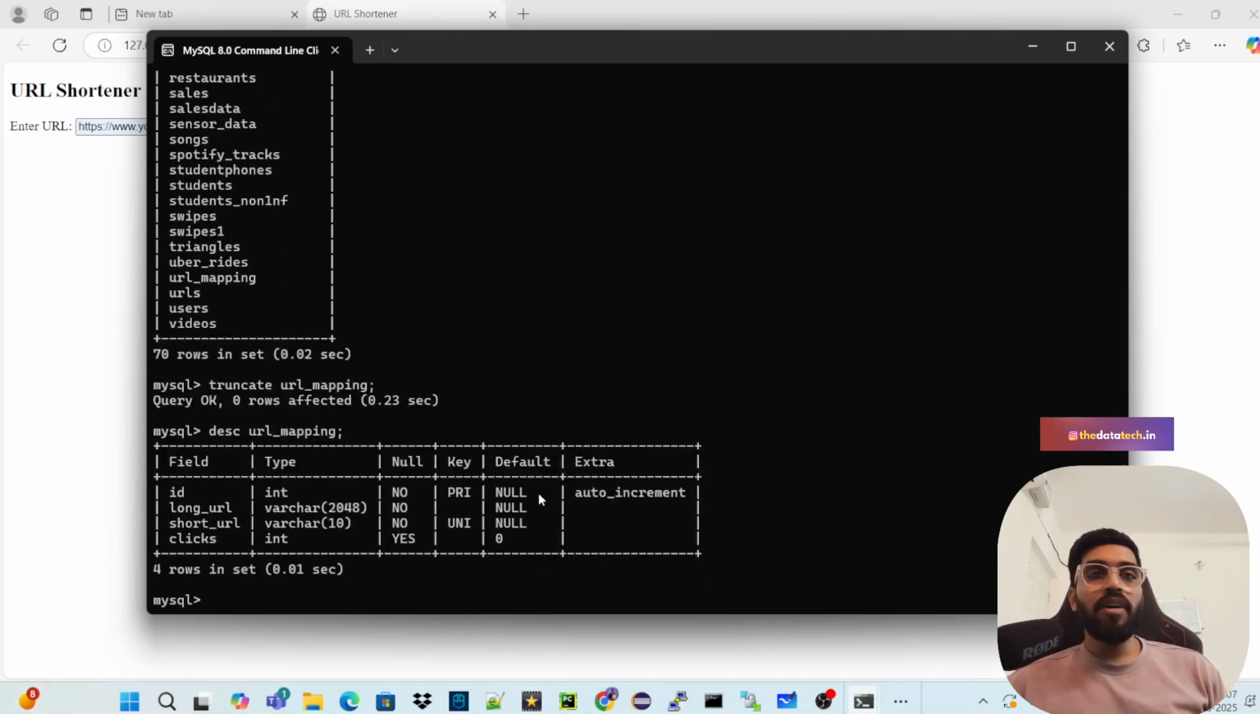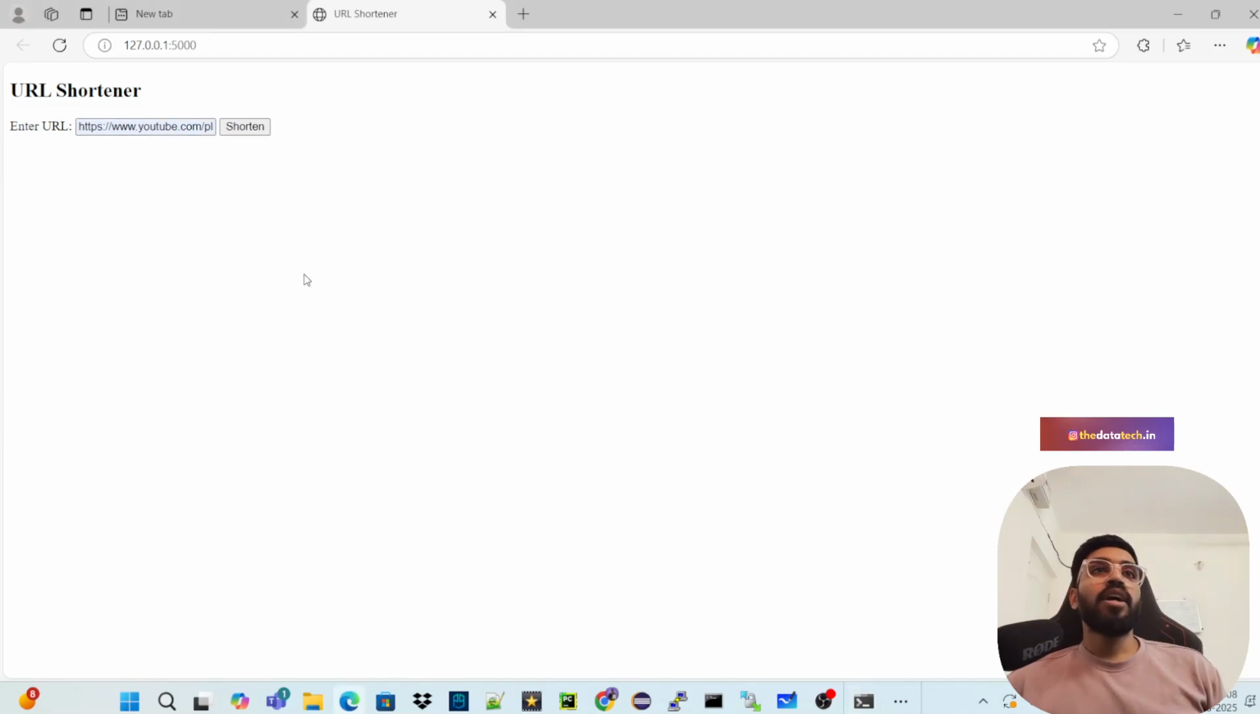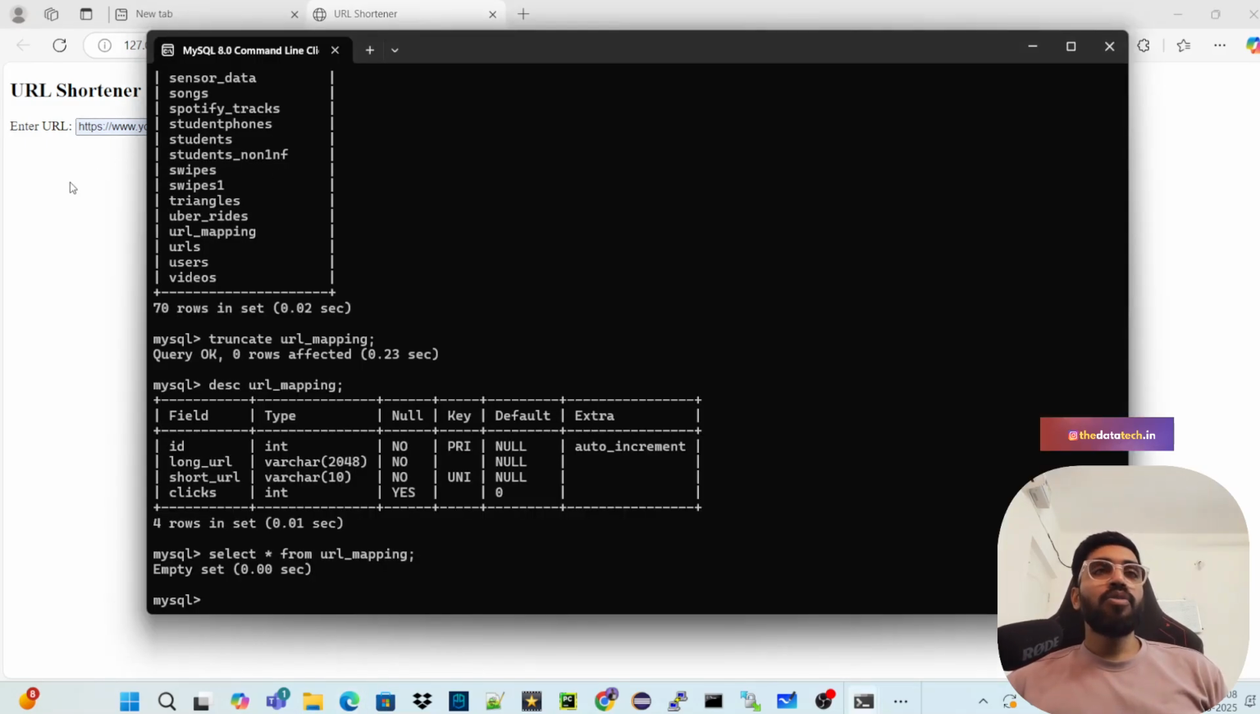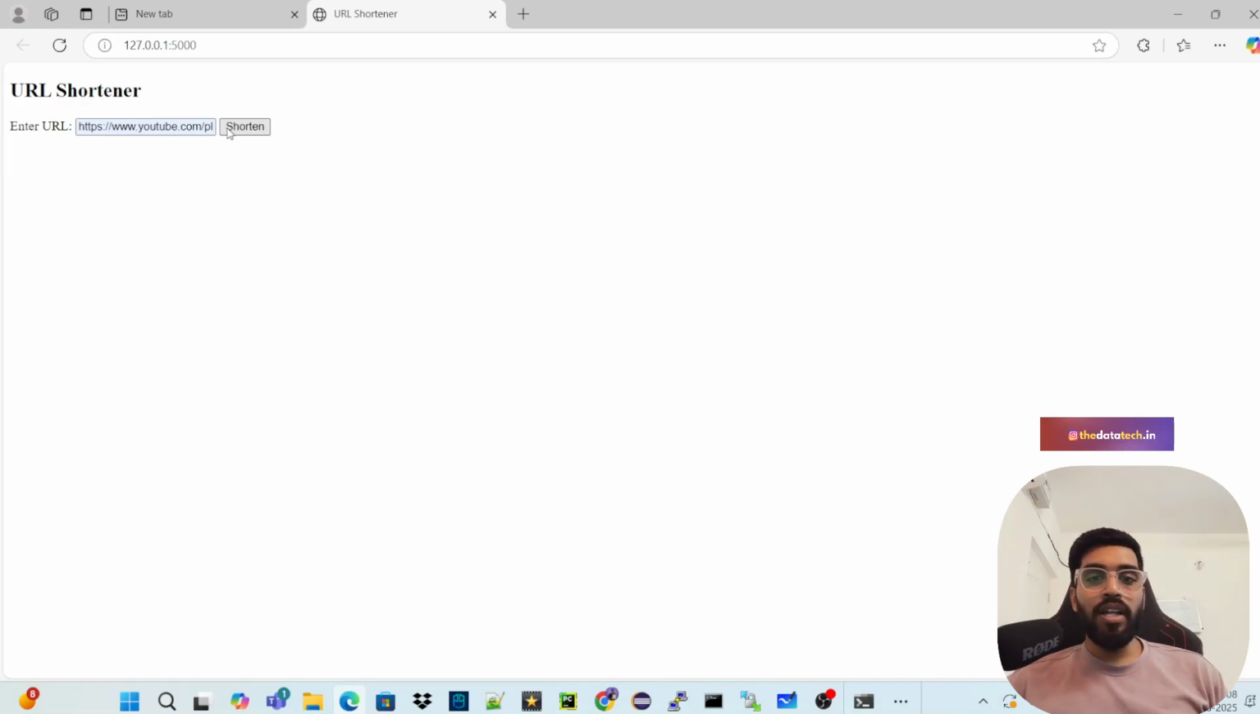So I have ID, which is auto increment, so we are not inserting a value for ID. Longer URL, shorten URL, and the clicks are what are going to be stored. So now select star from URL underscore mapping. Okay, empty. Fine. Now just see here. If I click this shorten URL, an entry will be made in my MySQL database with click count as 0, because the click has not happened, and it will also display the shorten URL here.